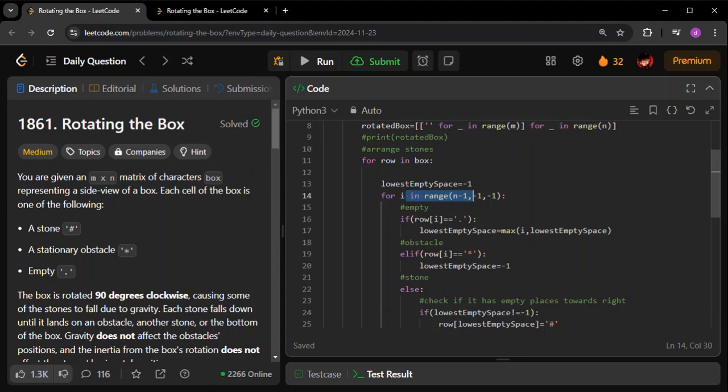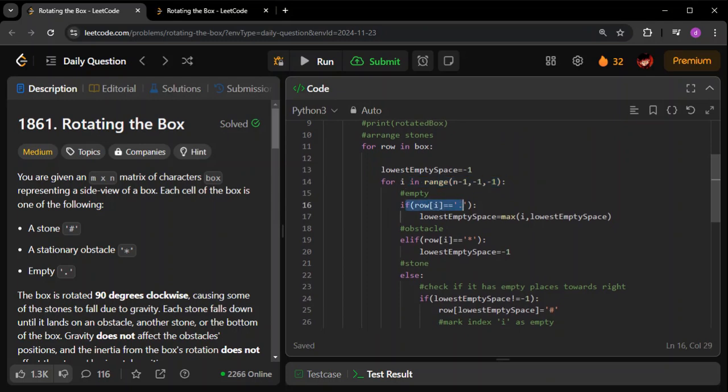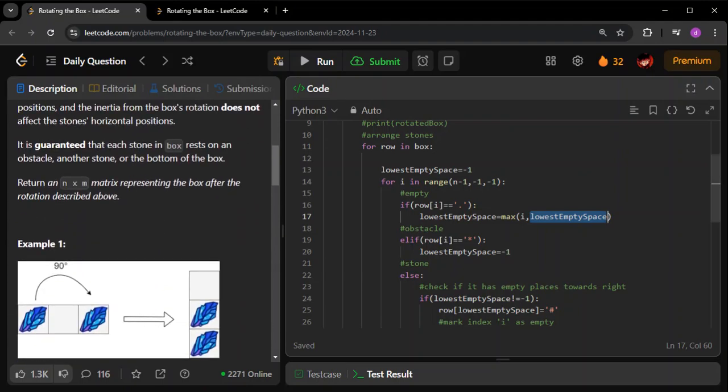I'm going through each element now, from the right towards the left. For each row, I'm first visiting the last element of the row, and then slowly moving towards the zeroth element of the row. Whenever I find an empty place, I check whether the current place or the previous value was more to the right. Remember, it starts with -1. Why right? Because if you simulate gravity, if it falls, it will reach the bottommost place, and the bottommost place is basically the rightmost place in the unrotated box. That is the reason why whichever has the maximum index among them should be allotted as the lowest empty space. As simple as that.